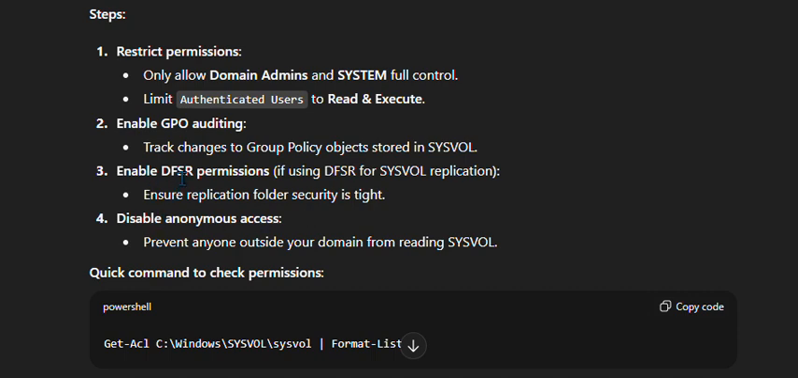Third, we enable DFSR permissions if using DFSR for SYSVOL. Generally, the old version of SYSVOL used FRS, File Replication Service. The new version uses DFSR.